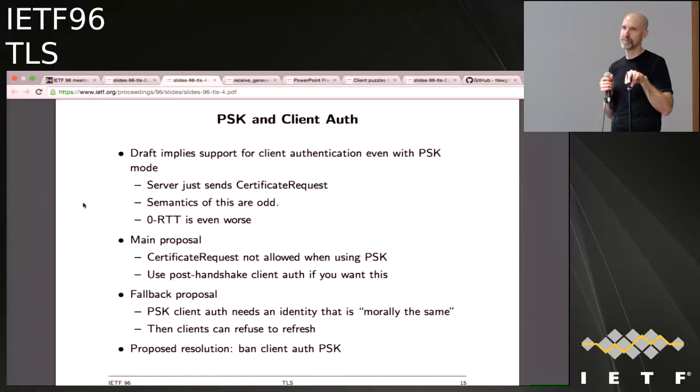David Benjamin suggested an alternate proposal, which I think he actually likes less, but he didn't think he could get this good one. It is that PSK client auth is only allowed when it's morally the same identity as the original identity. So the client can just always send your certificate, and not send an empty certificate, and not actually use certificate verify. But I think you actually like that less well, David, than the main proposal.